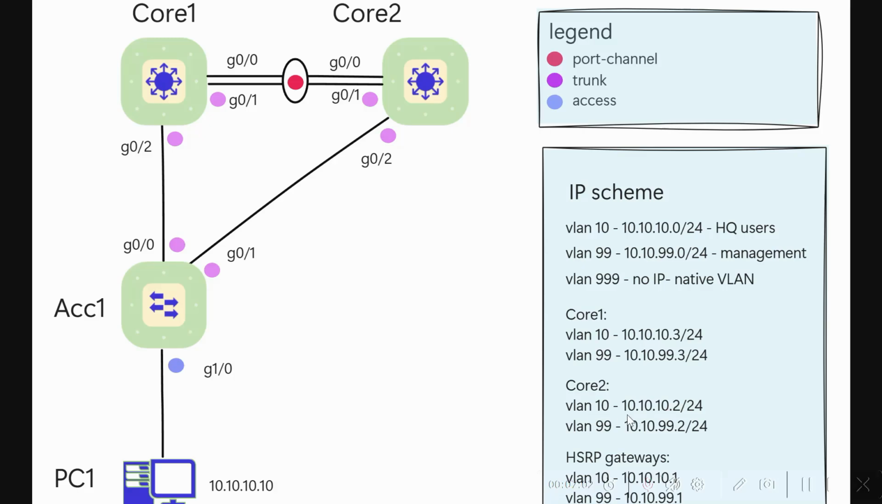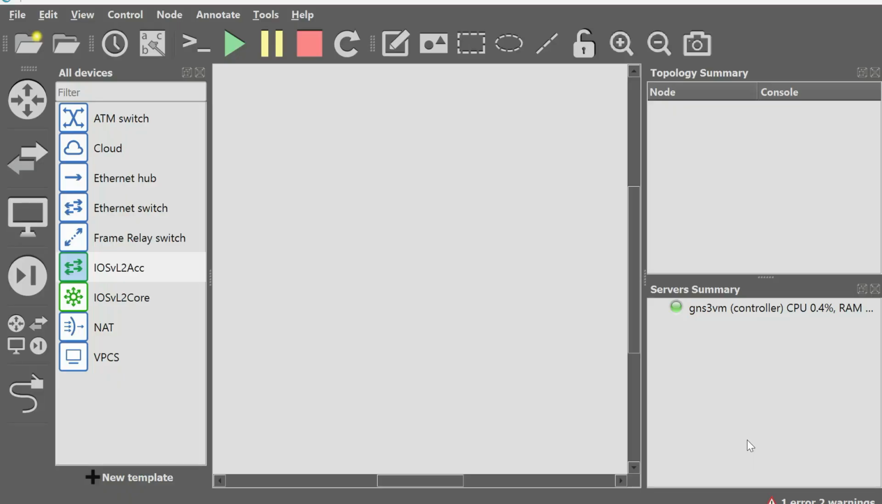So for VLAN 10, we'll have 10.10.10.2/24, and for VLAN 99, the IP will be 10.10.99.2/24. And then for the gateways, the gateways will always be .1. So for VLAN 10, it will be 10.10.10.1, and for VLAN 99 it is 10.10.99.1.